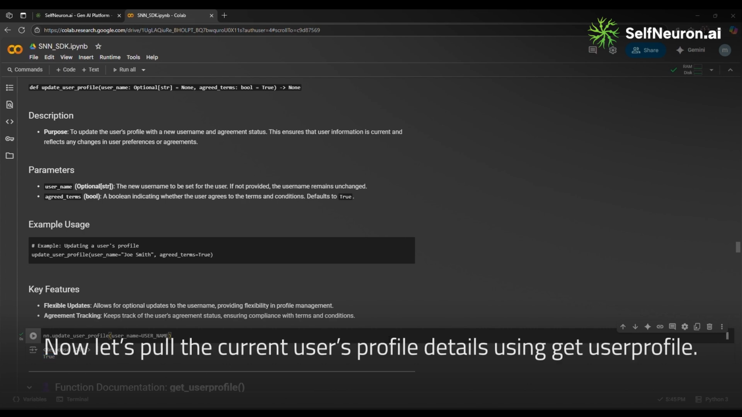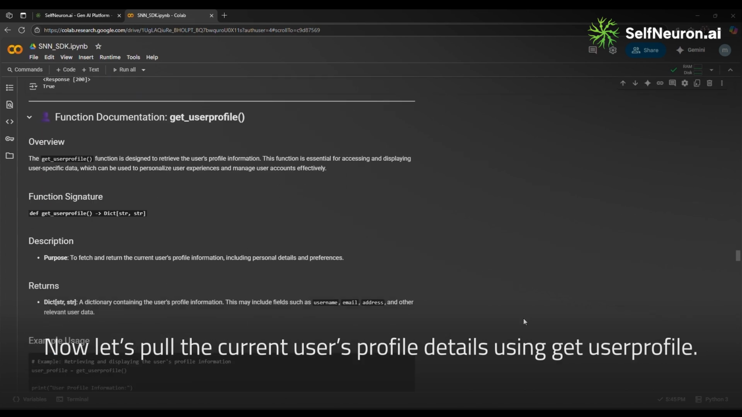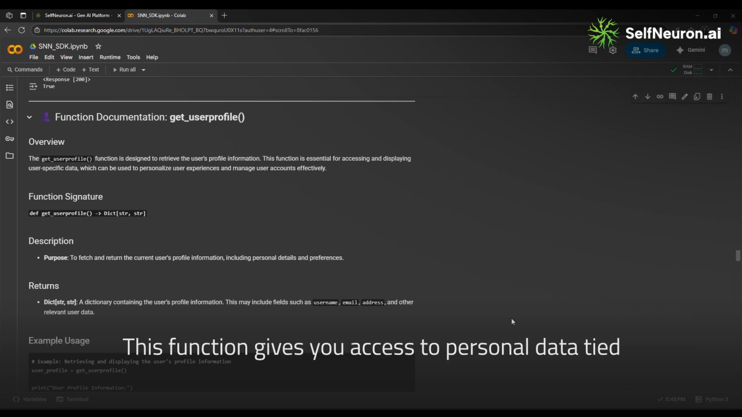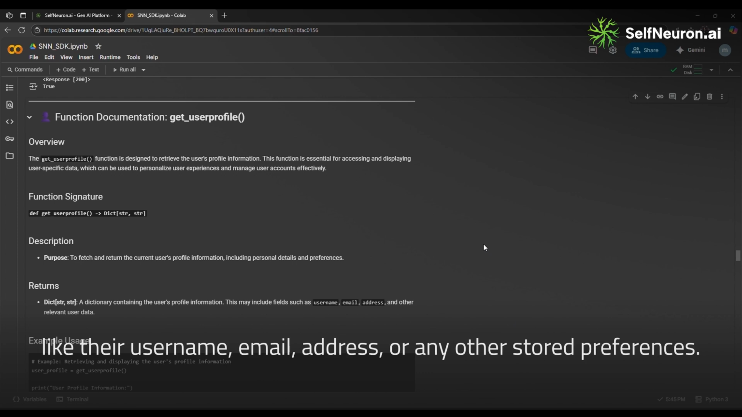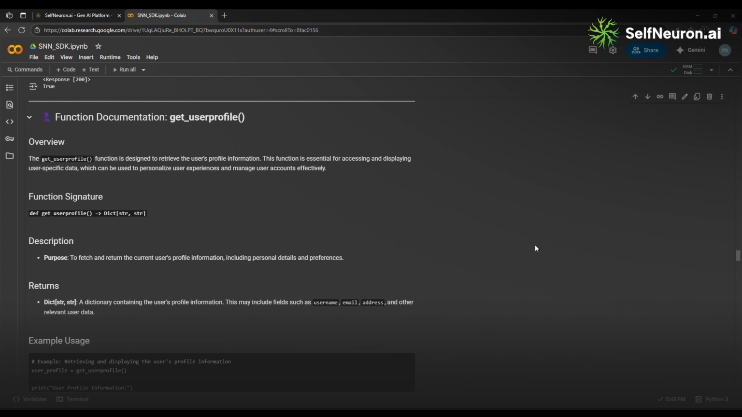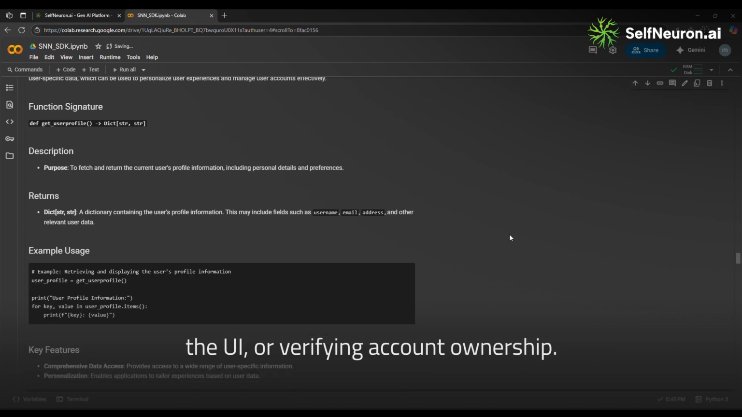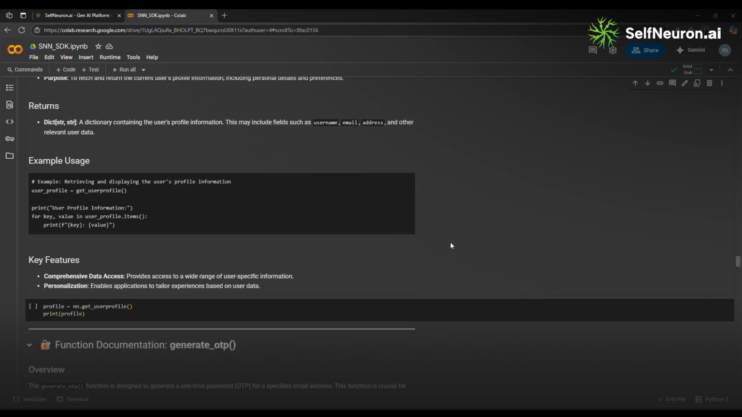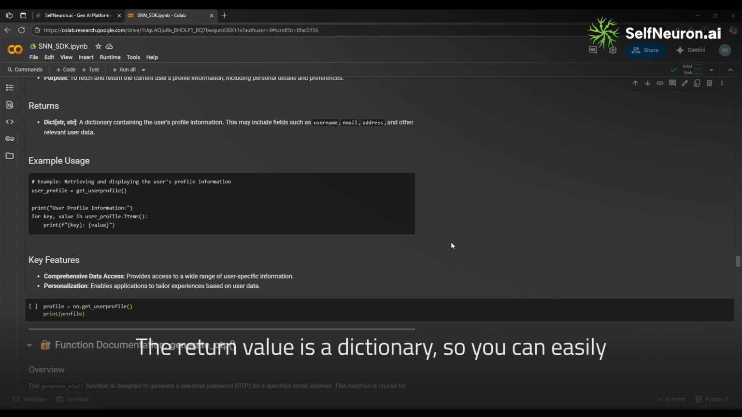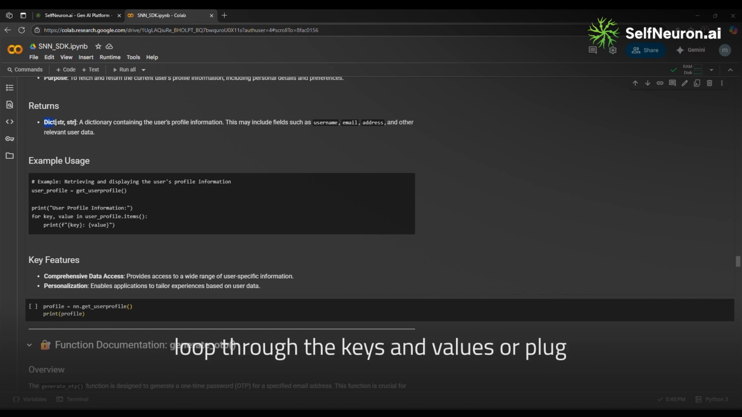Now let's pull the current user's profile details using getUserProfile. This function gives you access to personal data tied to the authenticated user, like their username, email, address, or any other stored preferences. It's great for displaying profile info, personalizing the UI, or verifying account ownership. It's super straightforward to use. Or to make it a bit more readable, the return value is a dictionary, so you can easily loop through the keys and values or plug them into your app's front end.